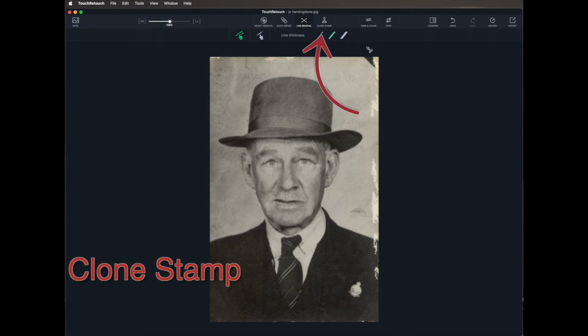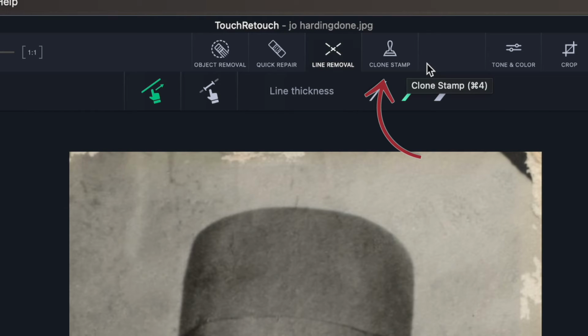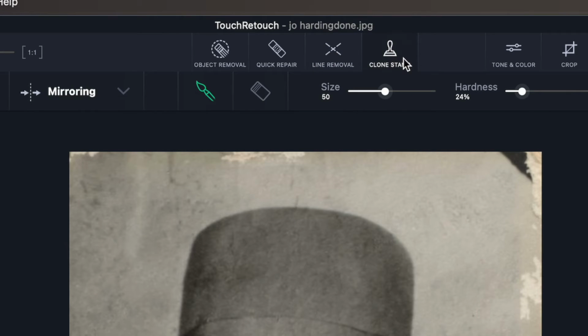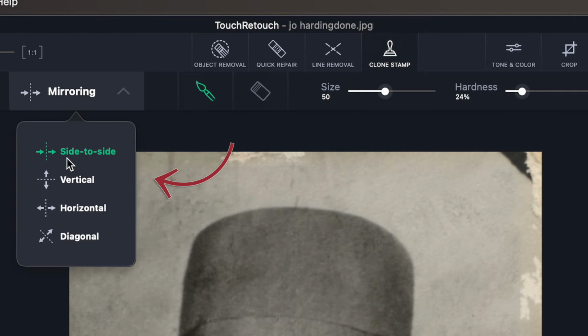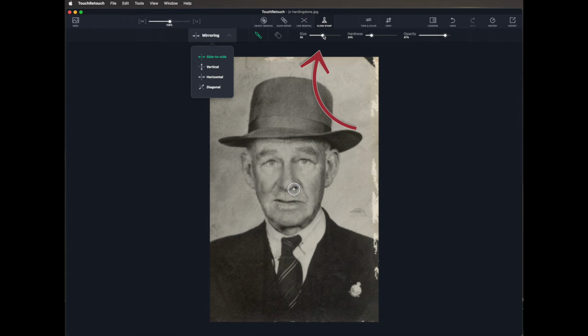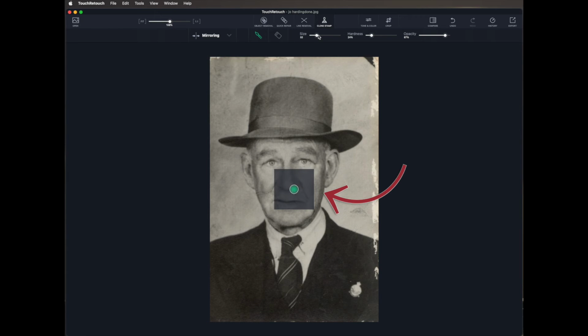Okay, now we're going to do clone stamp. So we'll click on clone stamp. Over here it says side to side, vertical, horizontal, diagonal. Then we've got brush, and then we can use this little slider for the size of the brush, the hardness of the brush, or the opacity of the brush.